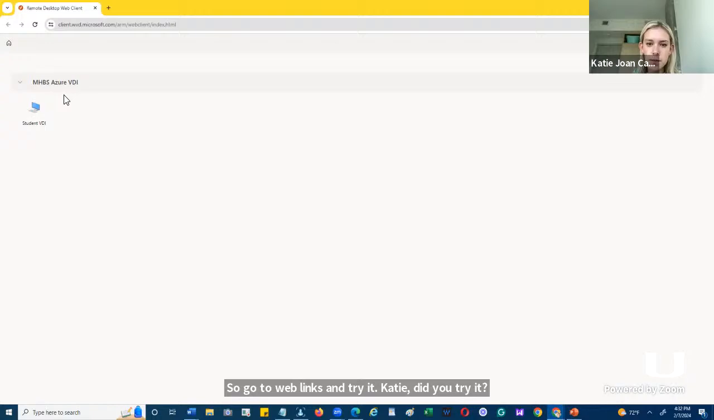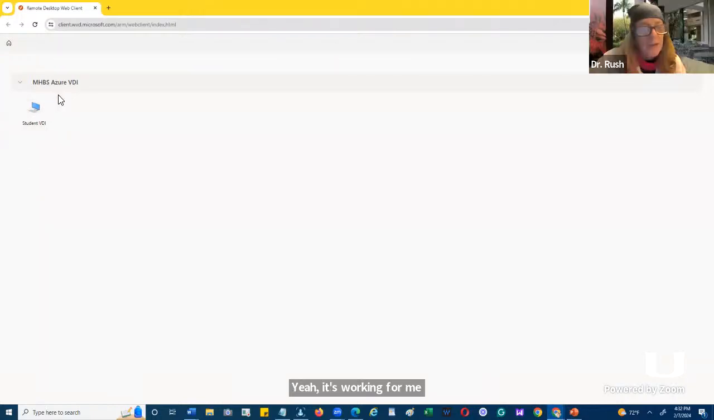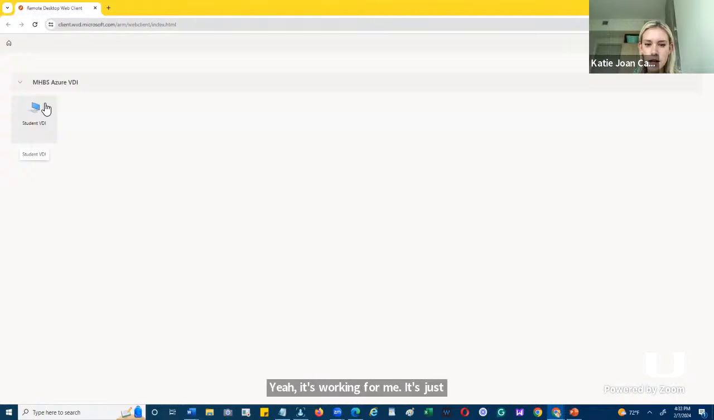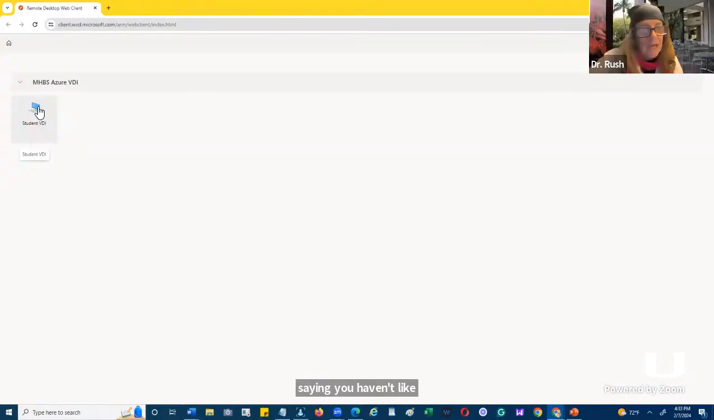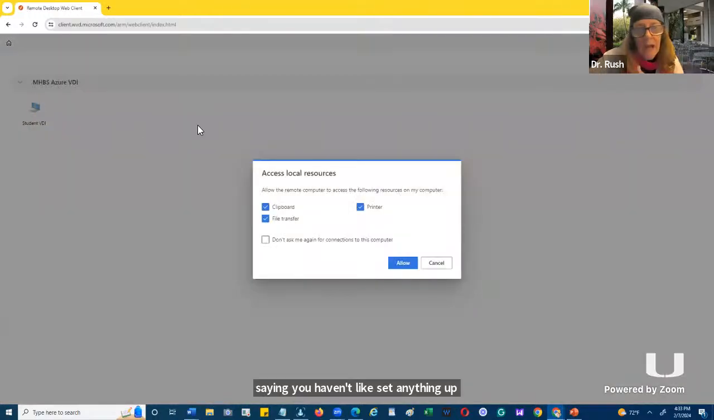Yeah, it's working for me. Okay, so what do you see on your screen? It's the same thing I see, saying you haven't set anything up yet. Let me click on it. And it says, do you get this? Access local resources: your clipboard, file transfer, printer. Allow. Do you have that?